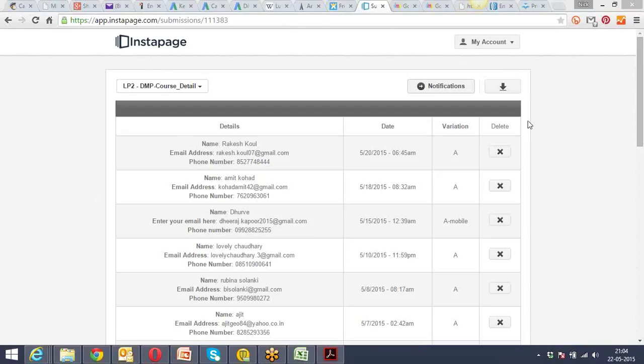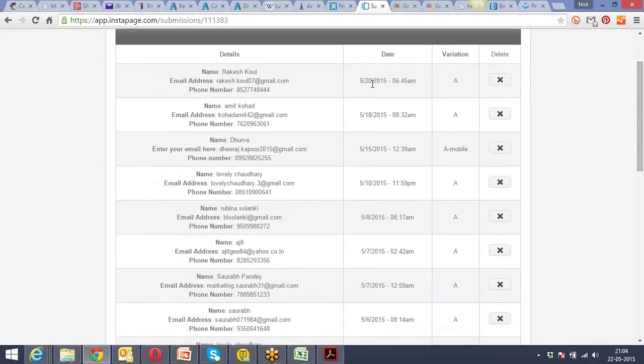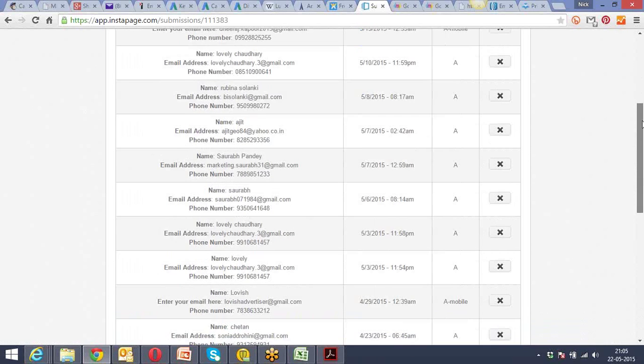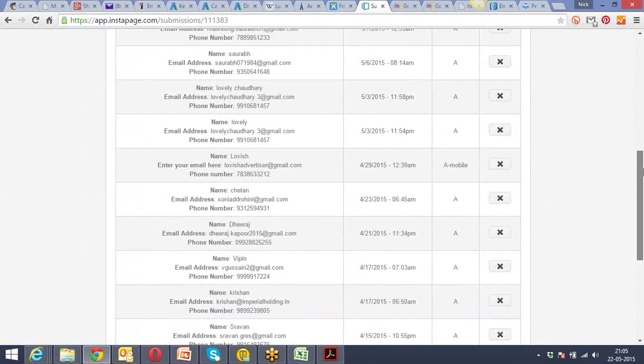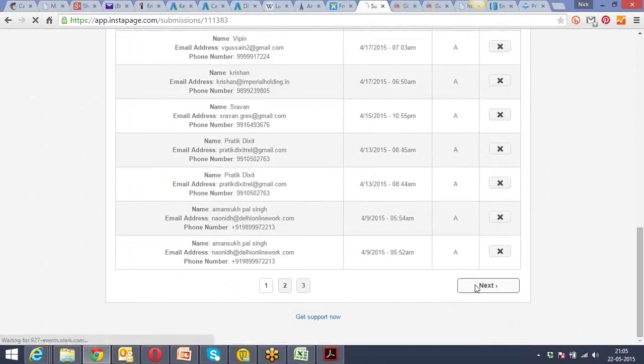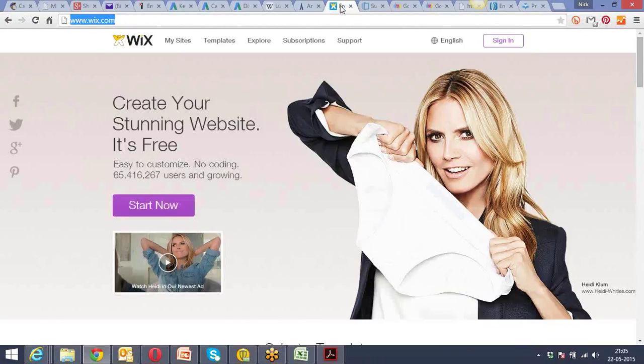So you can see that we have got submissions on 20th of May, 18th of May. That was the name, that was the phone number, all that stuff, right? All the form submissions. Do you see the variations? The mobile variation has got me this. I haven't got the B and the C variation. It tells me from which variation I am getting the form submissions. Make sense?